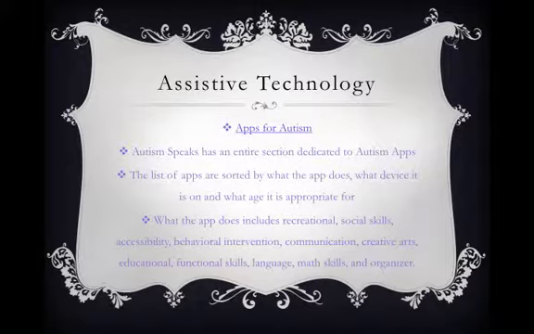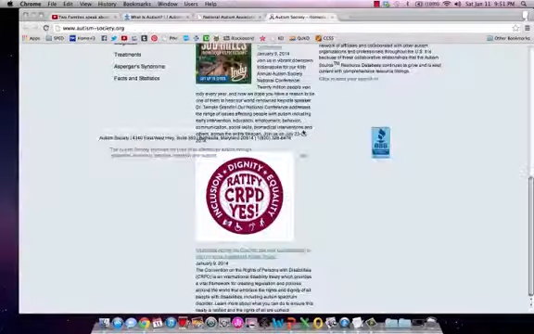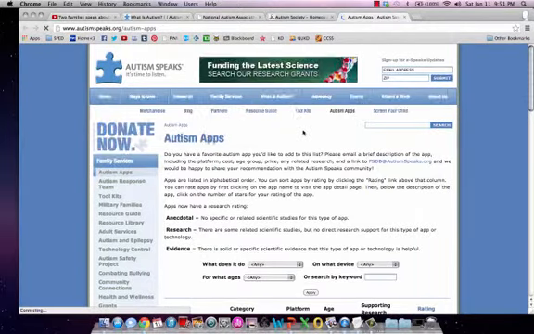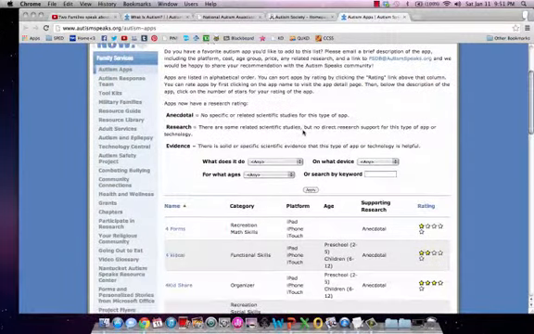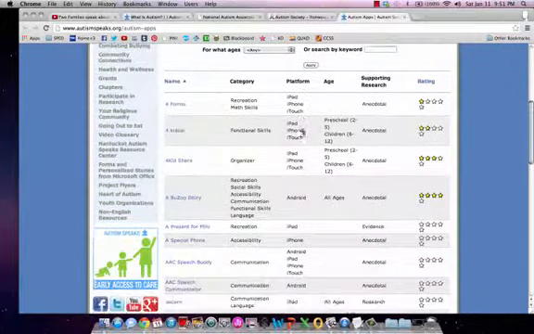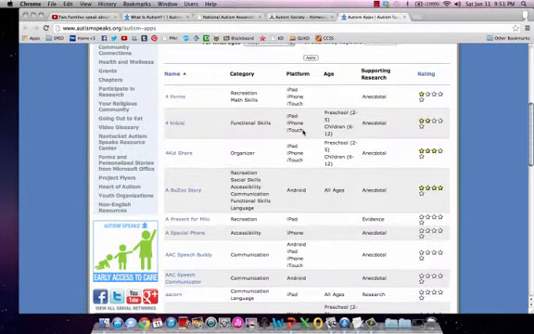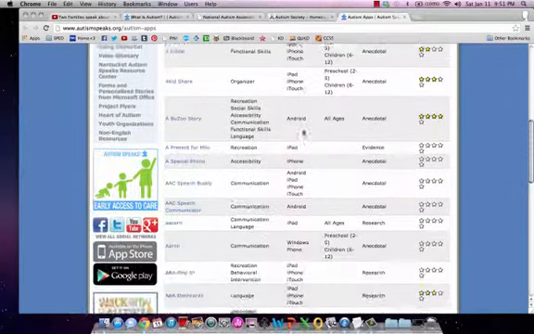And what the app does includes recreational, social skills, accessibility, behavioral intervention, communication, creative arts, educational, functional skills, language, math skills, and organizer. This is the apps for autism part on the Autism Speaks, and they are listed in alphabetical order, and then they are categorized by the category, the platform, so what they are available on, the age, and the supporting research, and then the rating of people that use it.